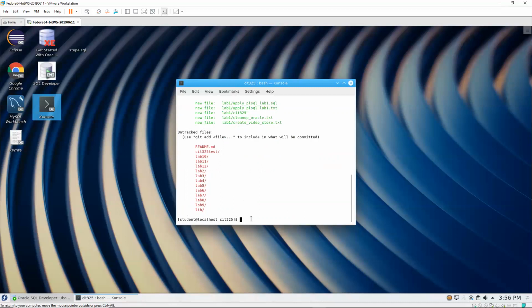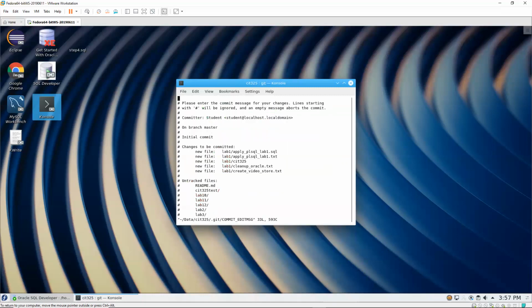The next step is going to be to commit this. So we type in git commit, and if you type in git commit and just hit enter, you're going to get into this funky screen that's really kind of tough to get out of. So I'll put directions on how to get out of here if you do get stuck here.